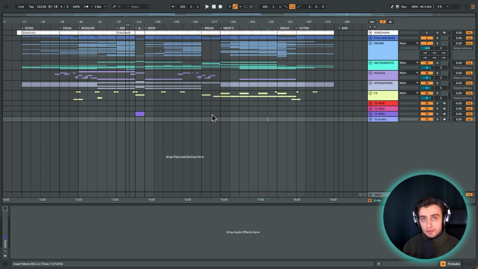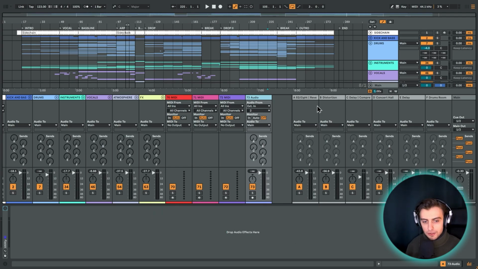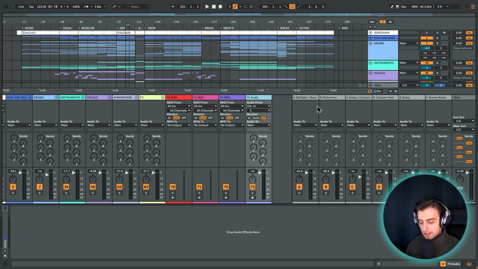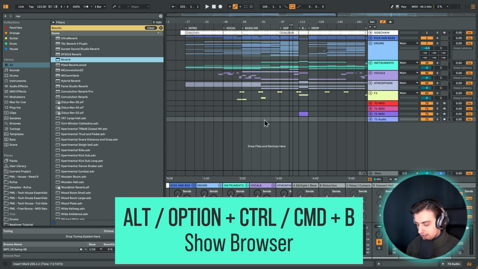Now in Ableton Live 12, there's a really awesome feature of having the mixer displayed in arrangement view. And you could click right here to open it up, but there's a cool shortcut on Windows that's Control, Alt, and M. And on Mac, that would be Option, Command, and M. Now the same shortcuts apply to showing inputs and outputs over here. So Control, Alt, and I shows the inputs and outputs. The same applies to Mac, so Option, Command, I. We also can apply this shortcut to the browser, just changing the I to B, so Control, Alt, B on Windows, or Option, Command, and B on Mac.